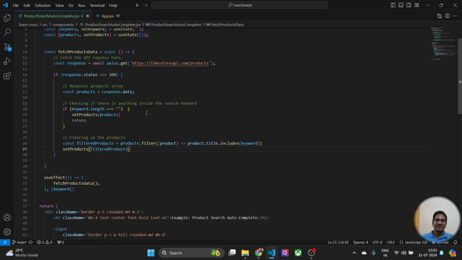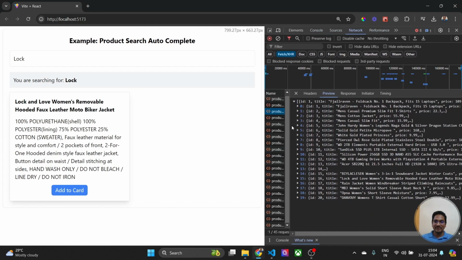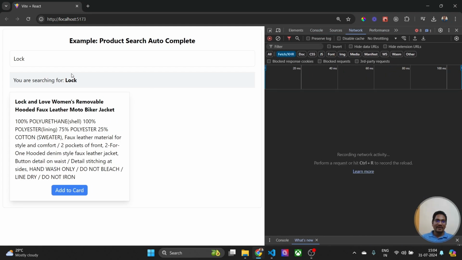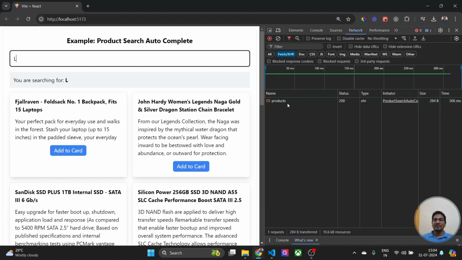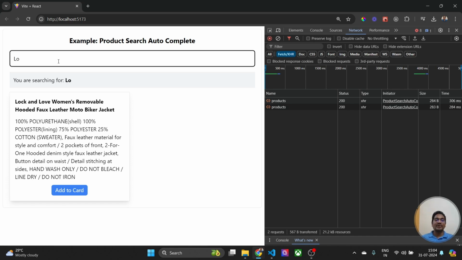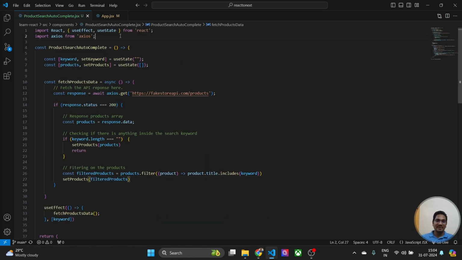Now we have to use debounce because there is also a bug inside this. If you see, when I type something, like if I add L here, it is calling the API. If I add O, it is calling the API. What I want is that it should only call the API when I stop typing. So for this, we are going to use the library lodash, and this has a function debounce that we are going to use here.